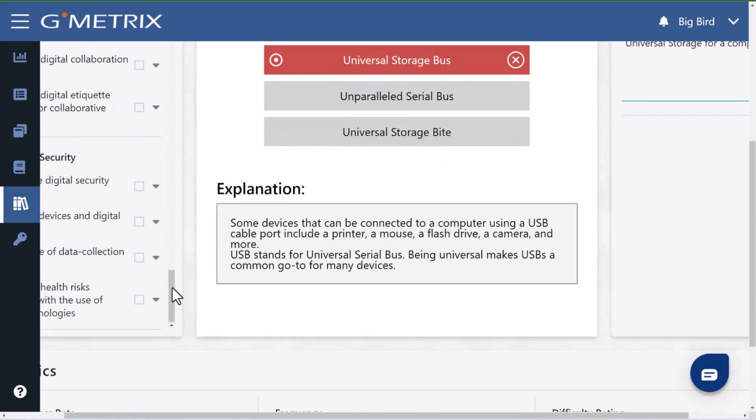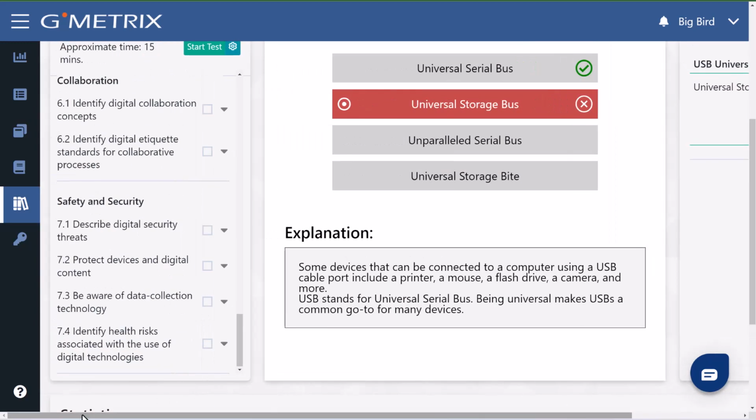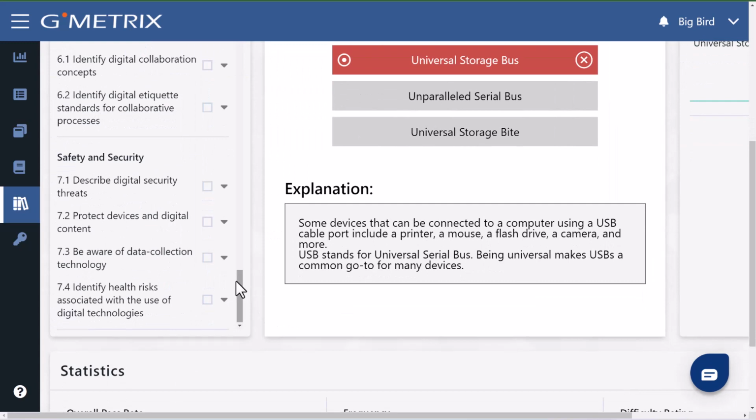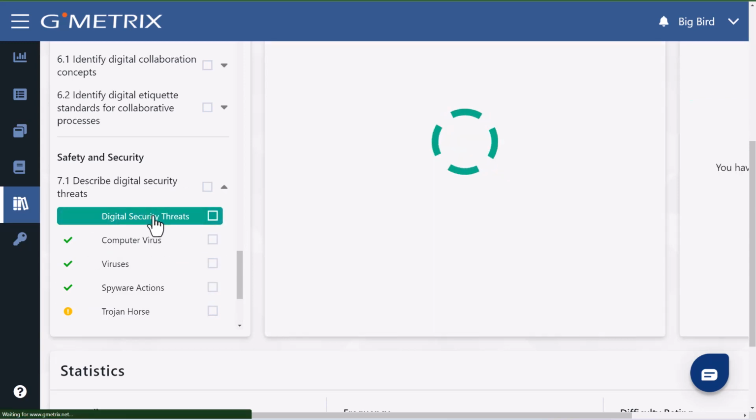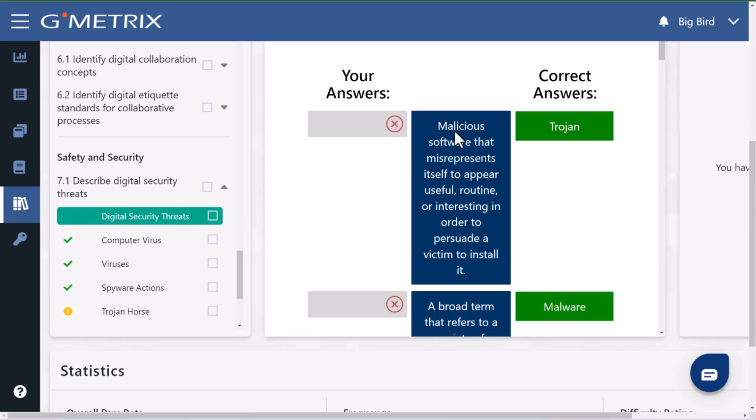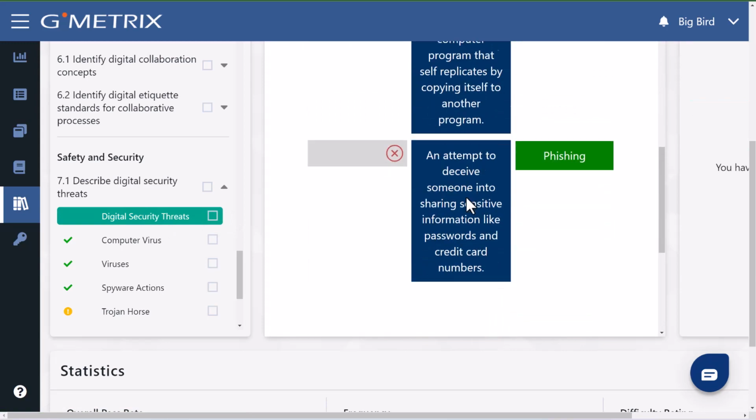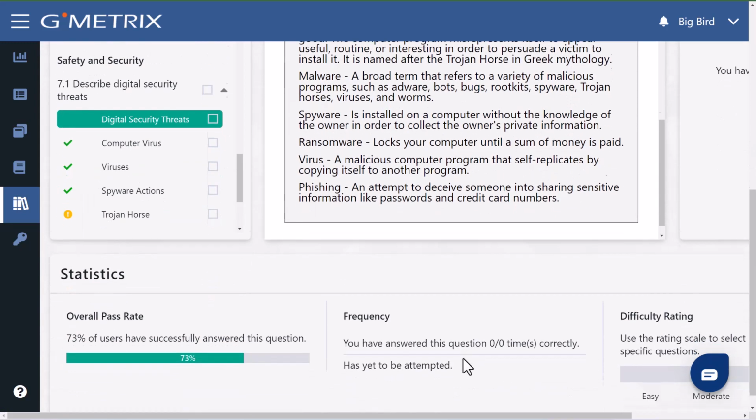And they can review all of these questions as they are going through and doing remediation, as they're going through and studying for their exam. They can review all of the questions simply by clicking on them. And again, they can read the question, they can see the answers, and they can see an explanation.